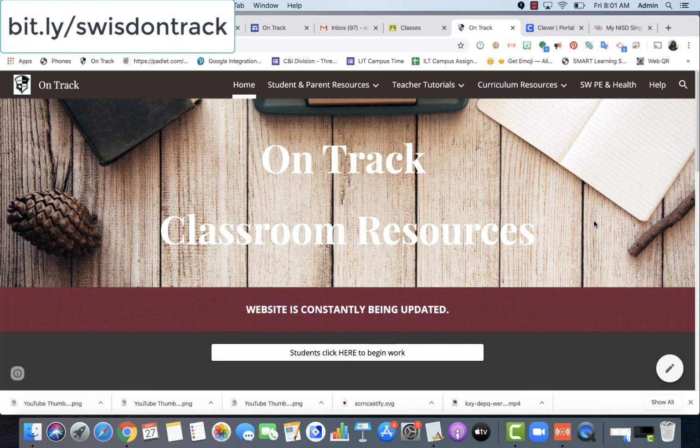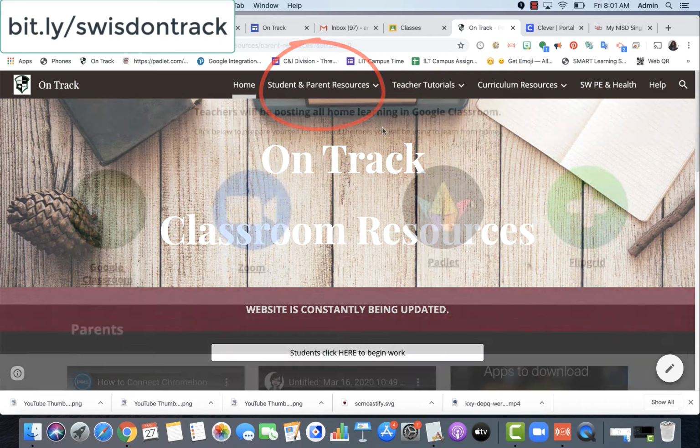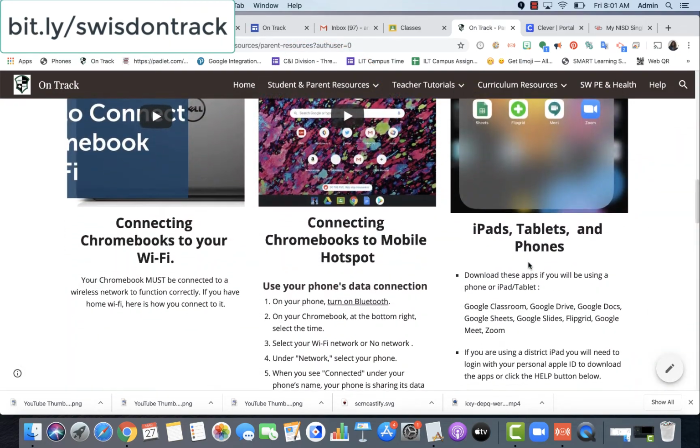Be sure to read the information from the Southwest ISD On Track website for helpful information for you and your child.